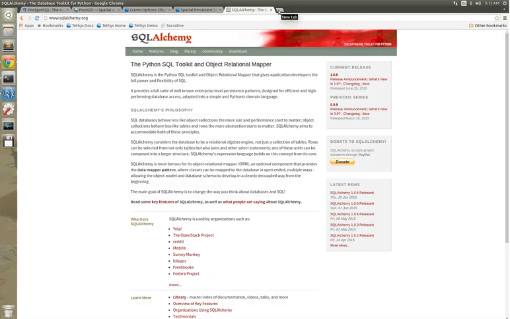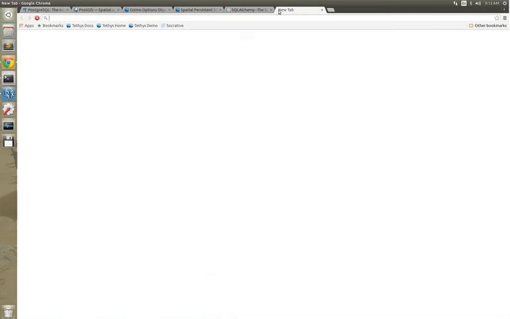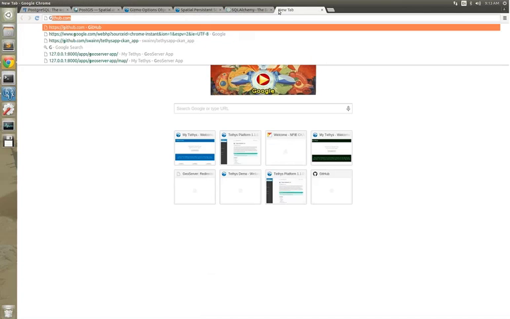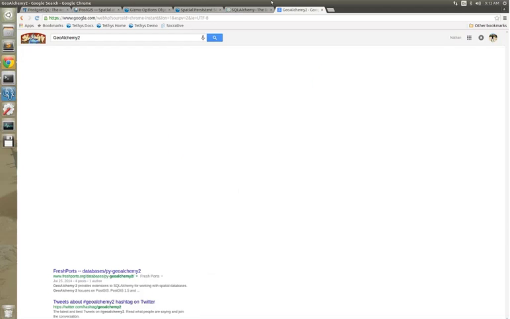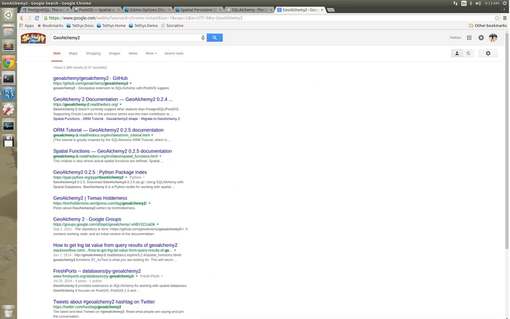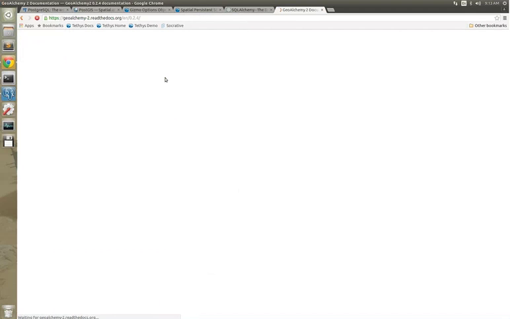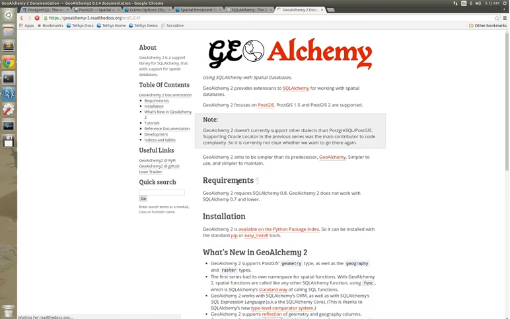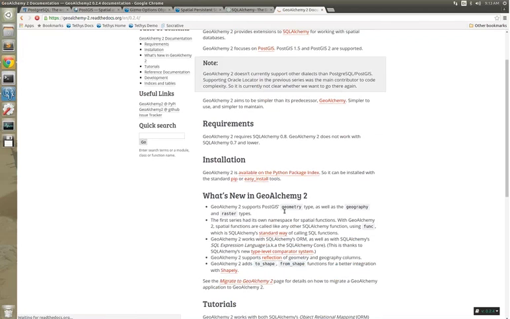For the spatial SQL queries for working with PostGIS, we're also going to use a Python library. It's actually an extension for SQLAlchemy called GeoAlchemy 2. Okay, and kind of a similar idea, it adds the support to SQLAlchemy for the raster and geometry types. So that's an overview of where we're going. Let's go ahead and launch into it.